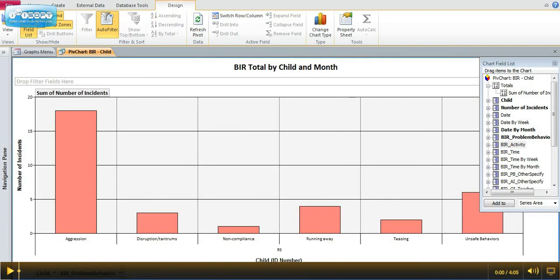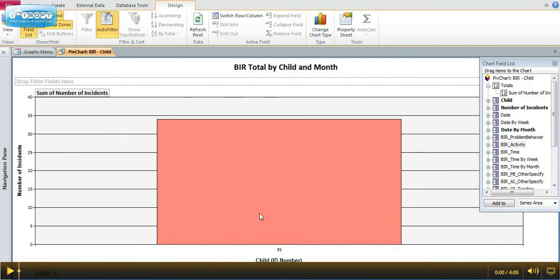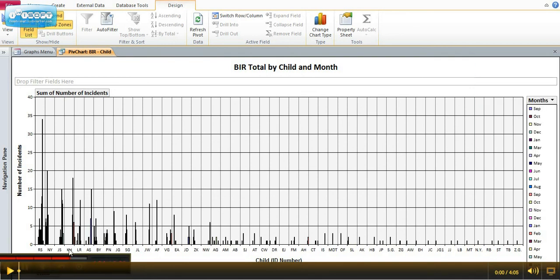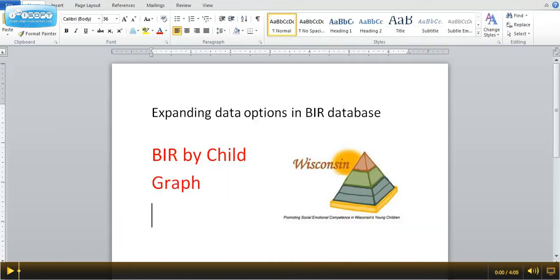If you want to change any fields, you highlight them and hit delete. And then if you want to go back to the graph the way it usually is, you go up here to auto filter and click auto filter, and it'll bring you back to the graph.